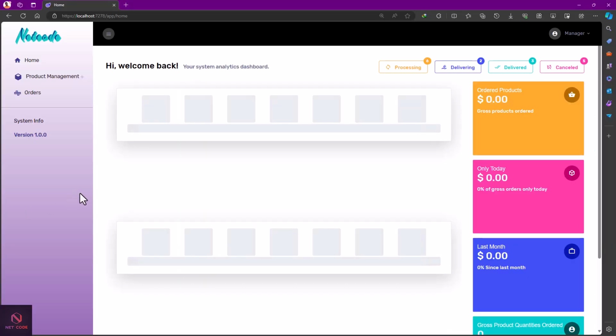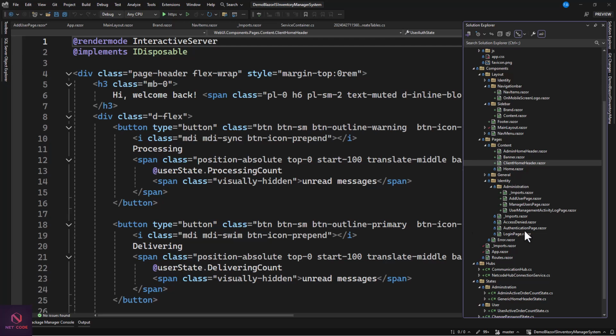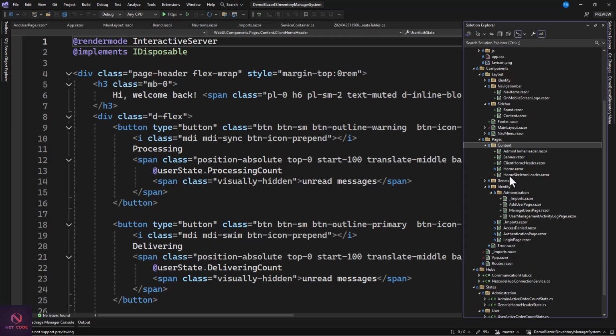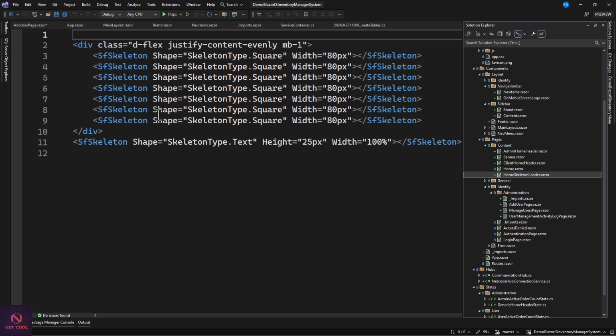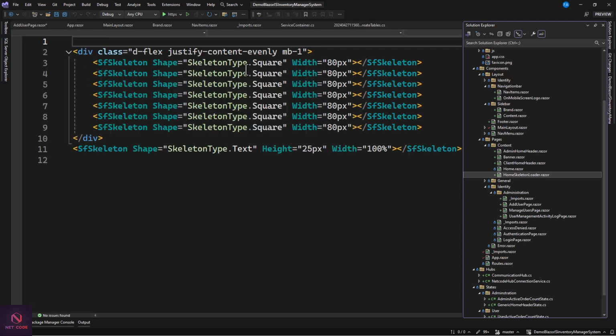So after doing that, you can see when the page renders, we have this. These are skeleton loaders from Syncfusion. I just created a component from the content folder, known as home skeleton loader, and in there I am using SF skeleton. The shapes are square and these are the widths.